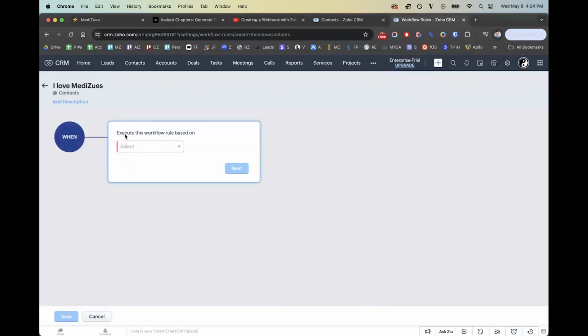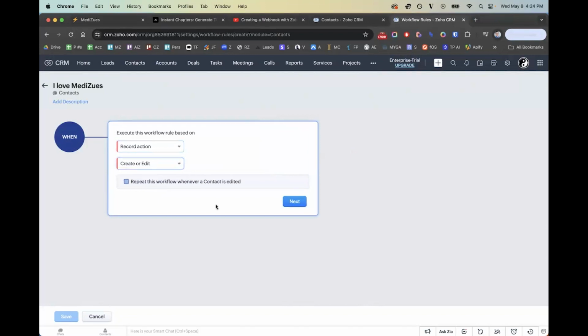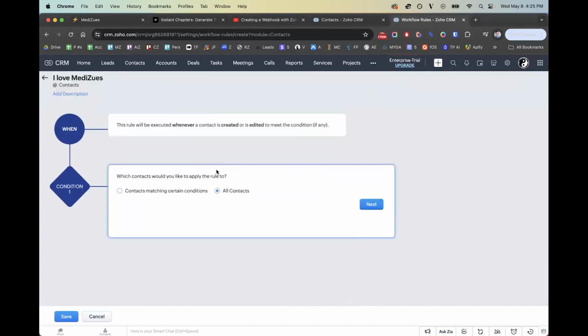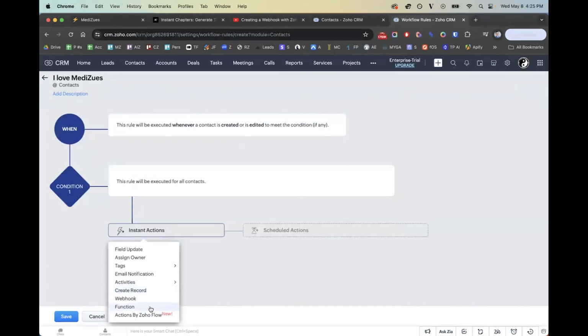All right. And execute this workflow rule based on, could be whatever you want it to be. Depends how you have your CRM set up, how your brain works. But I'm just going to do it for simplicity: every time a contact is created or edited. All right, hit next. I'm just going to do it for all contacts. Again, you could filter it however you want, but we're just going to make this one simple, all contacts.